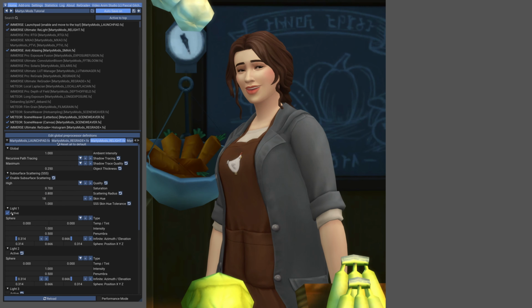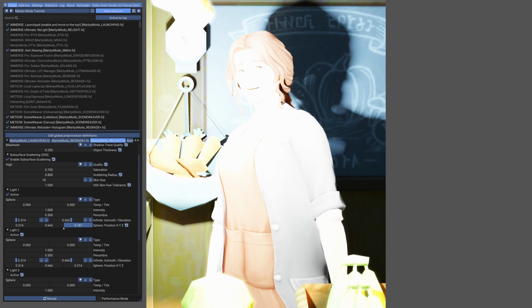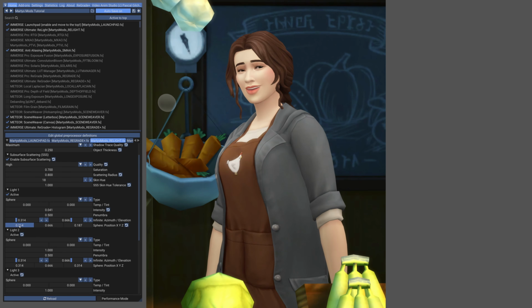Turning on light 1, nothing changes, because at its default settings it's positioned too far away at the moment from my sim. I can move the sphere position settings, which work along the X, Y and Z axes, to move it around in 3D space. I can move it forward, and there you go, it comes into scene. The default intensity is far too strong for what we want, so I'll reduce that down quite a lot. And then I can change the other position settings and place it exactly where I want it.